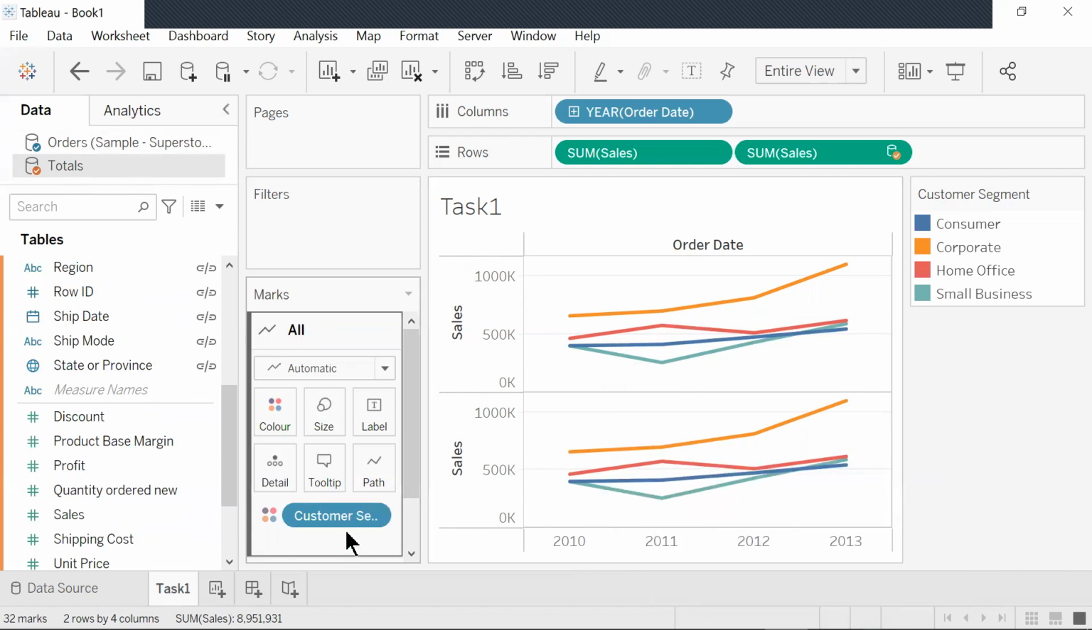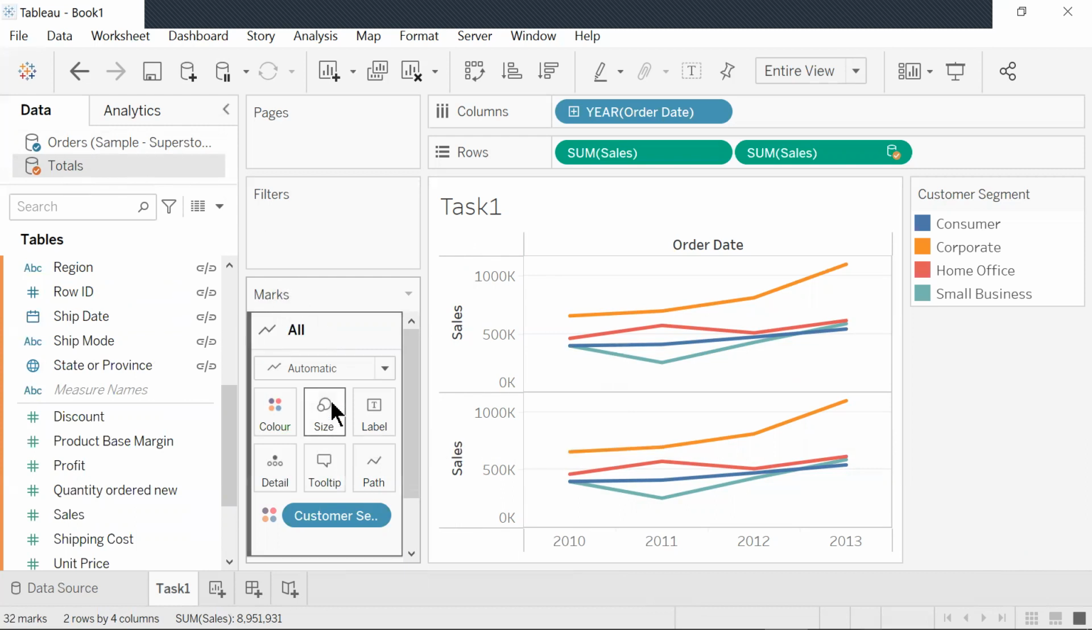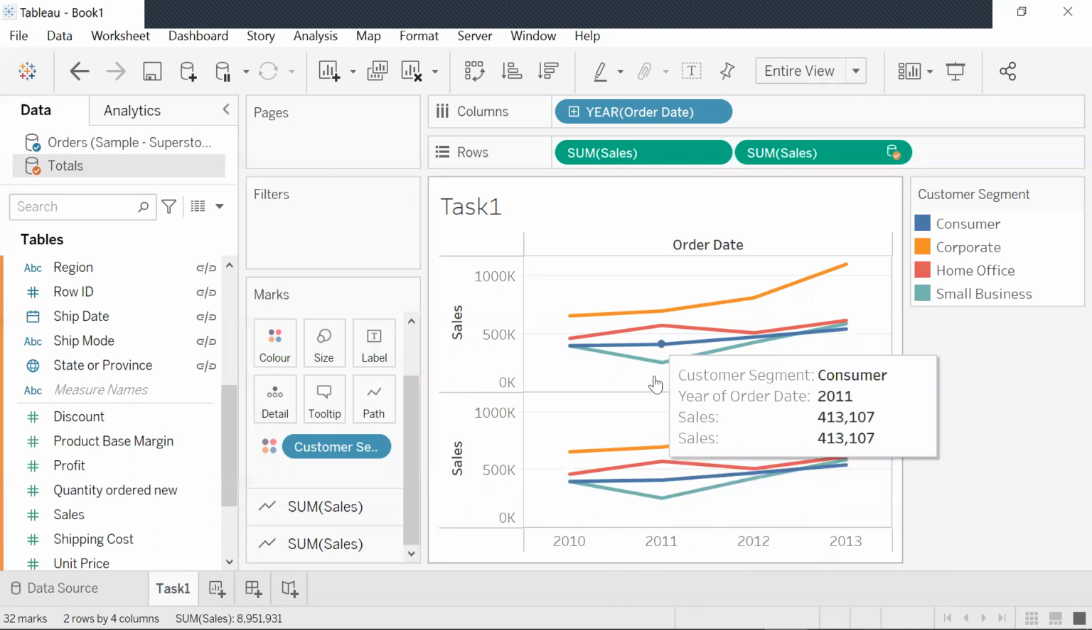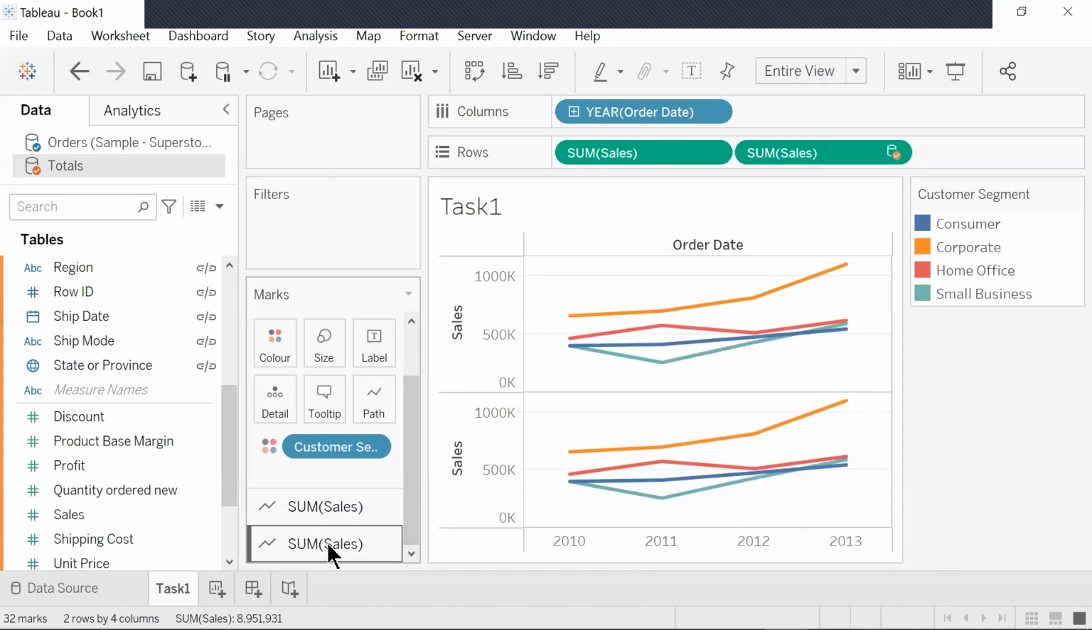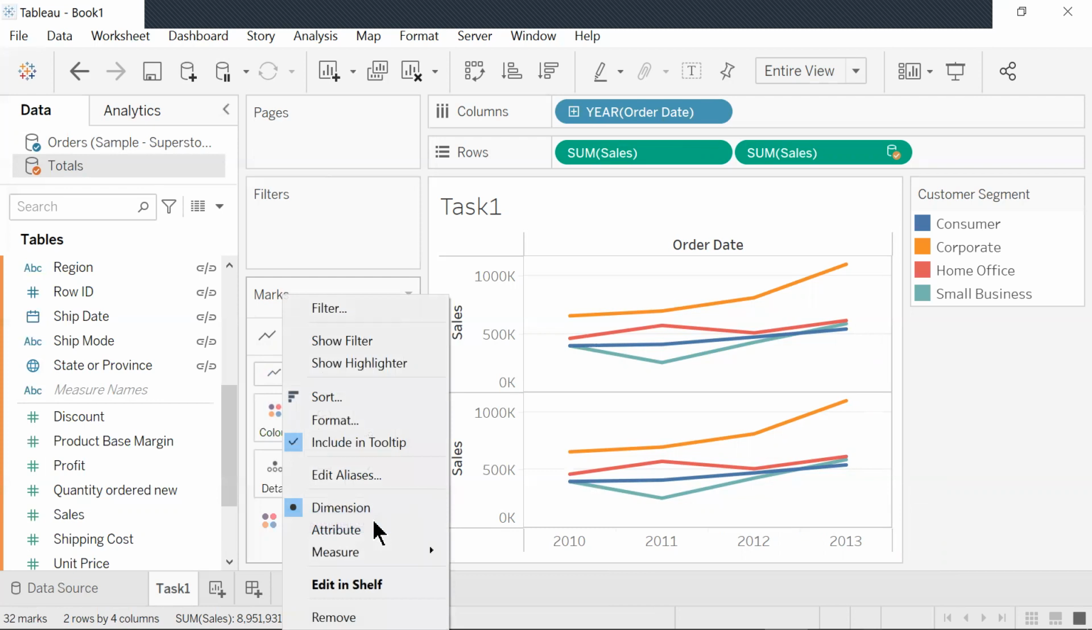So now we go to the Marks card, and click on the second SUM field. Oh, see, there's a second one, because there are two sums that we dragged. So we're going to click on the second sum, right? And what do we do? In the details, we click Customer Segment and remove it, right? So we're going to remove.